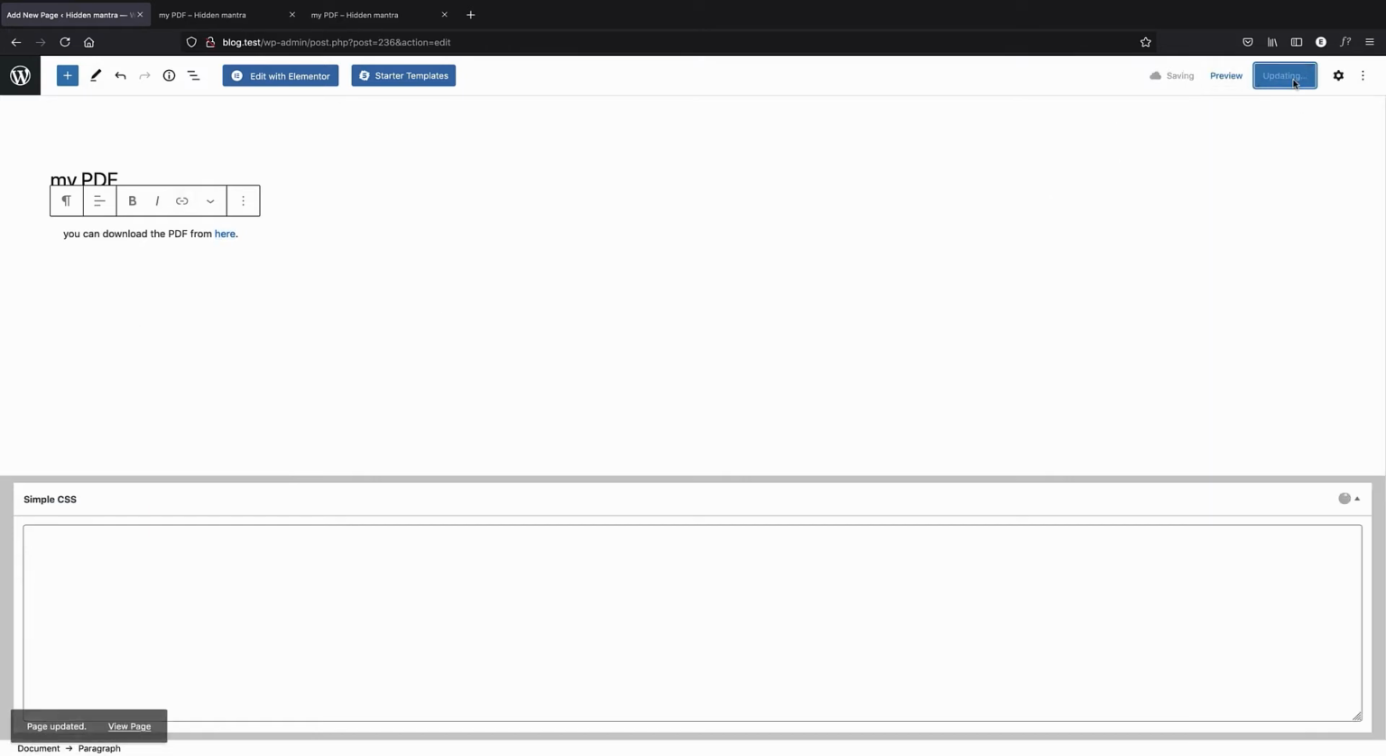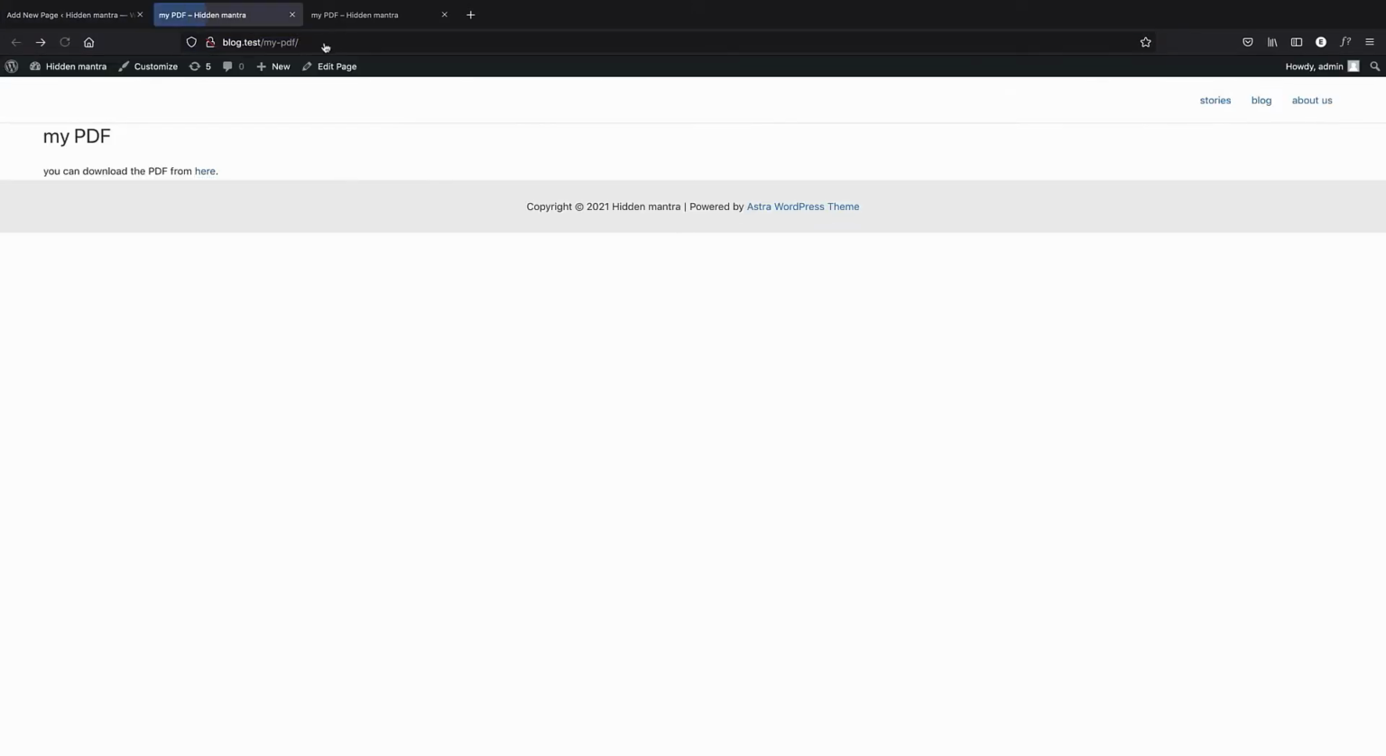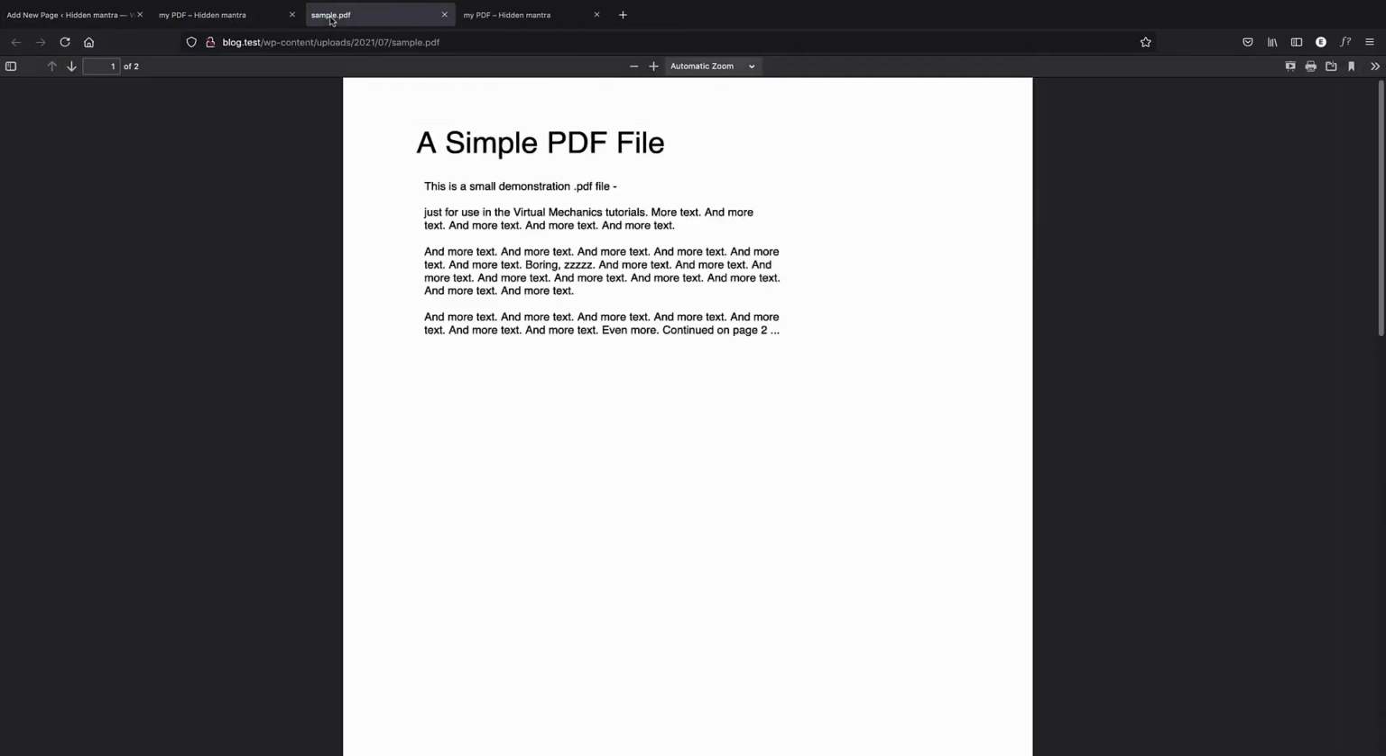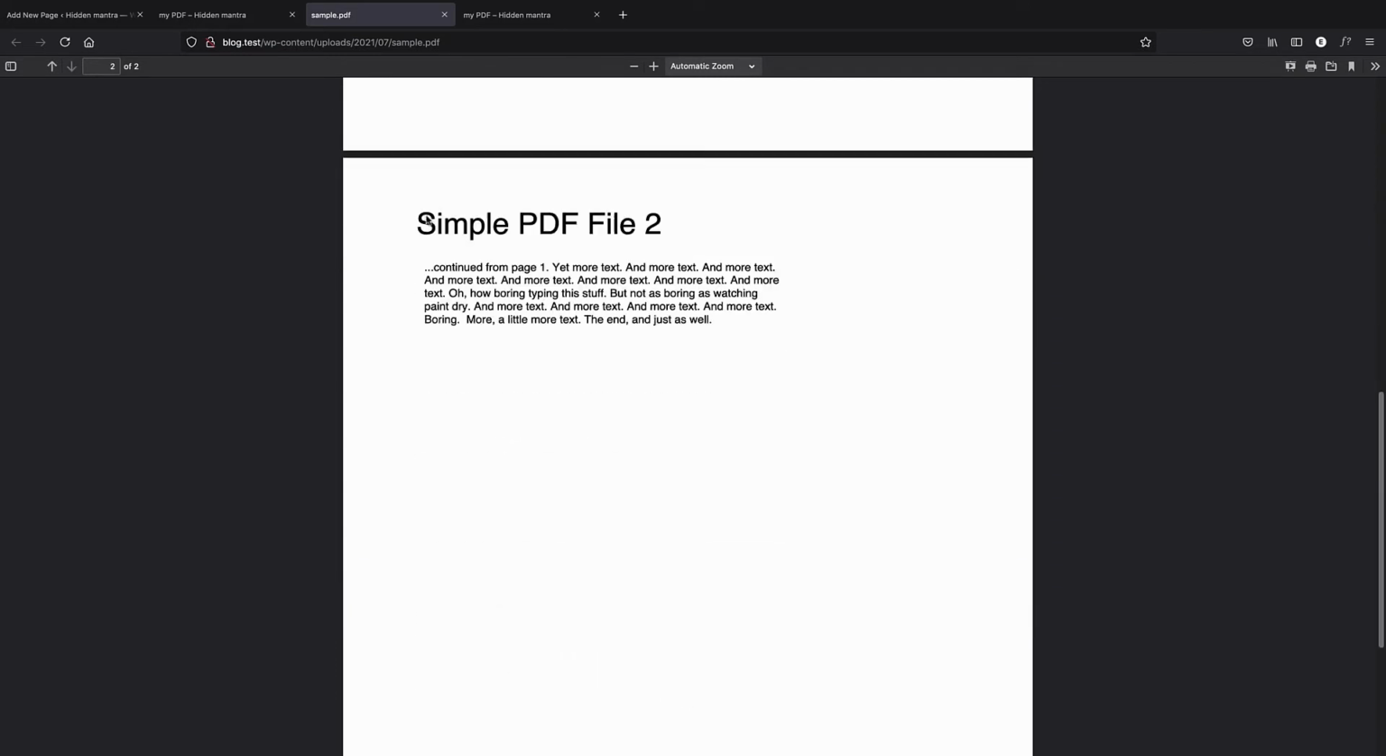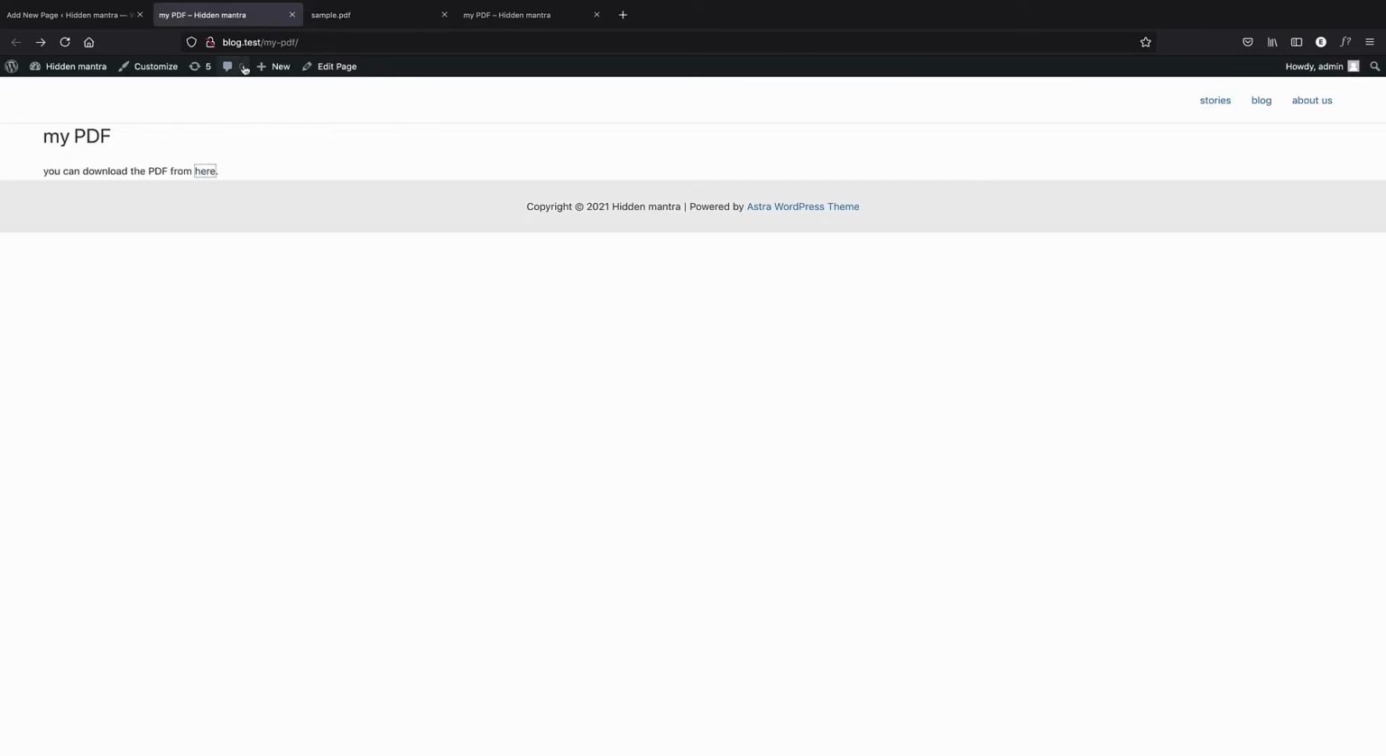And now if I just update this and refresh the page, you can see it's opening the PDF in a new tab, which seems better to me. And you might want to force the user to download the PDF, and you can do this if you want.